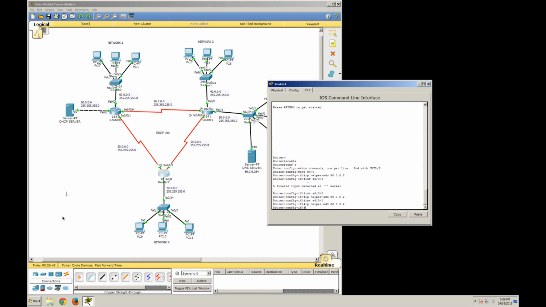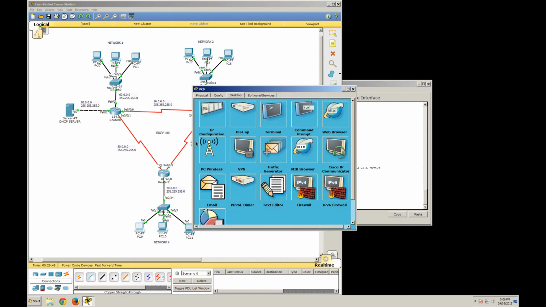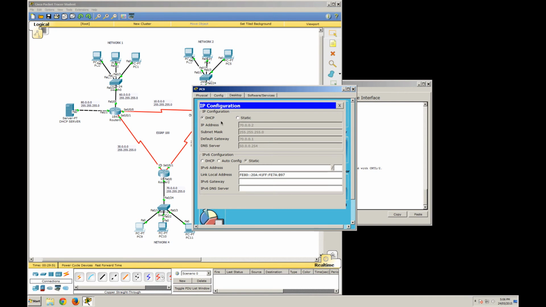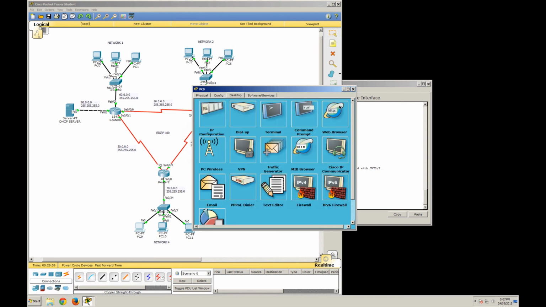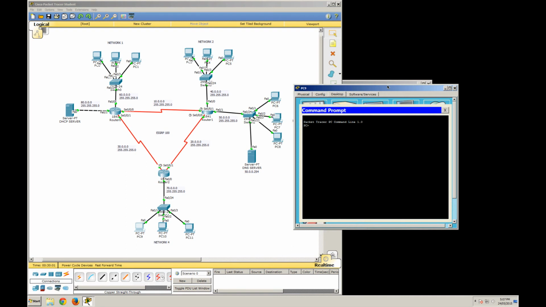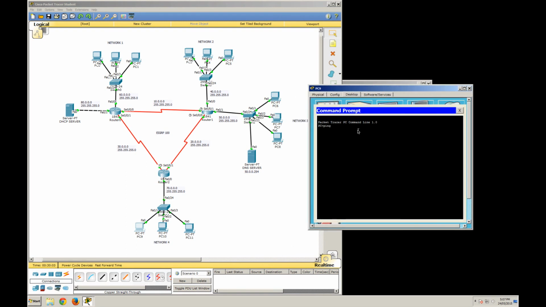So now if we were to go to PC9 and try to get a DHCP request again, it works. And it works. 70.0.0.3. And everything is set there to what we need. And from this computer, we should be able to ping the DNS server. Just to test it. 50.0.0.254. And there you go, it's working.